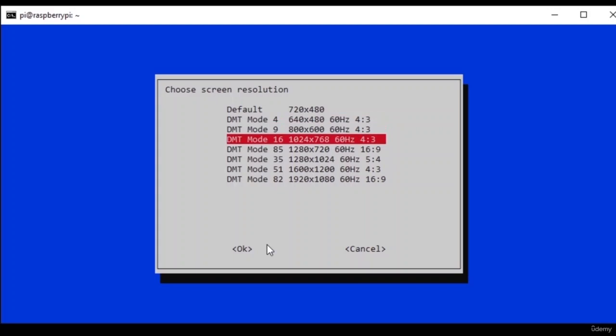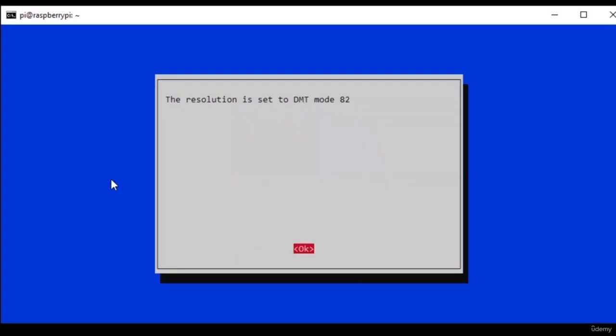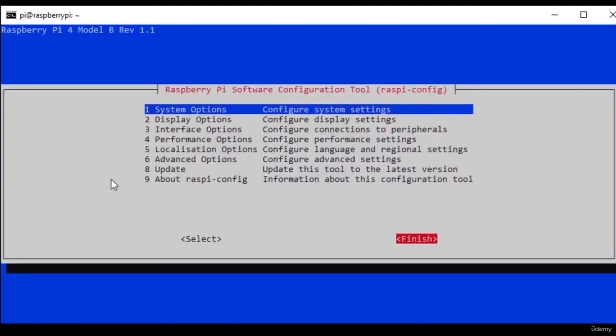Well, basically choose the one that corresponds to your current screen. On my laptop, I have a full HD resolution on the screen, so I'm going to choose the full HD resolution. So you press enter on the resolution you want. Okay, the resolution is set. And then go back to finish.